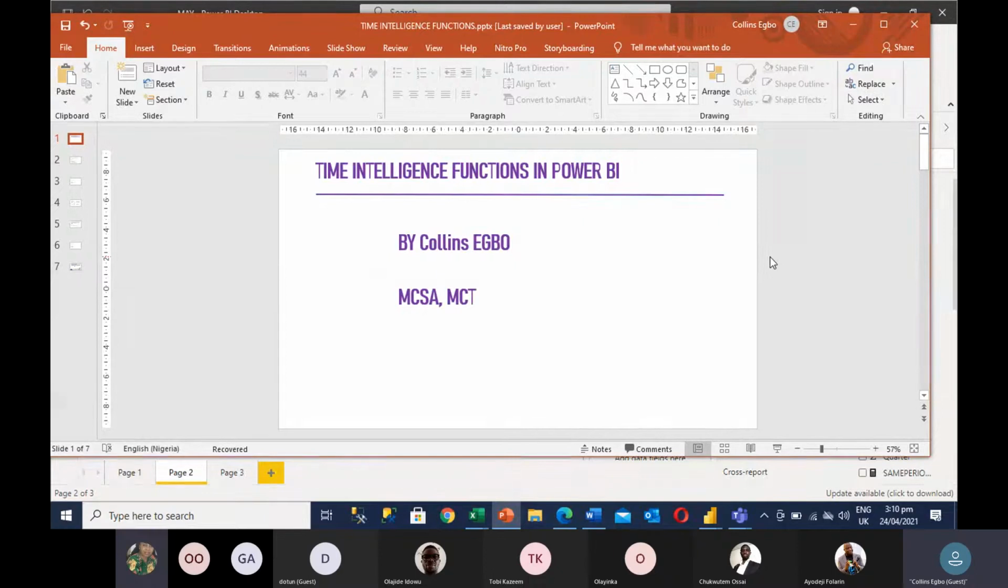Thank you. Today, we'll be looking at time intelligence functions in Power BI. As you know, you cannot write any report without dates. A report without dates is almost meaningless, as dates have their own role in any report. And that's why time intelligence functions are very important. A lot of people run away from these functions, but whether you like it or not, you will encounter them.